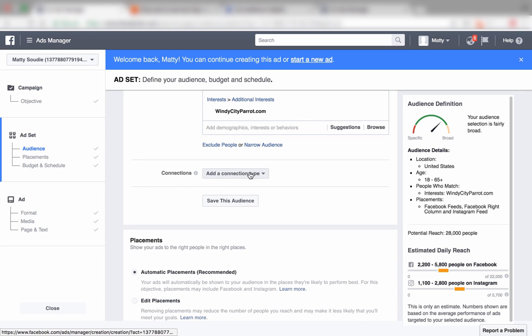Alright, connection type, I don't touch this unless I'm kind of scaling a campaign. We're going to go through that later. This is a beginner series, don't need to know that.